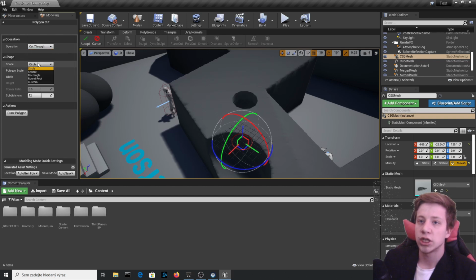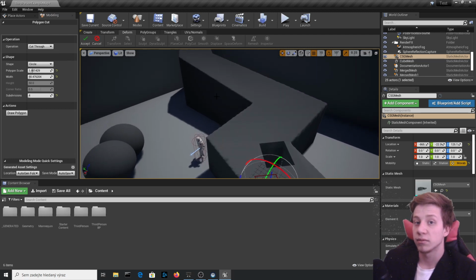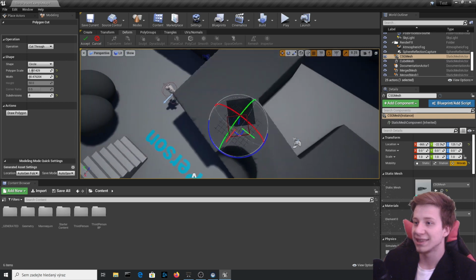You can of course change its shape. Right now it's on circle, and let's say I want to use rectangle or round rect, whatever you need. But let's stay with circle, because you can change here how wide you want it to be, etc. Or subdivisions, of course. You can basically make a cube out of it with circle. I know it's surprising, but you can.